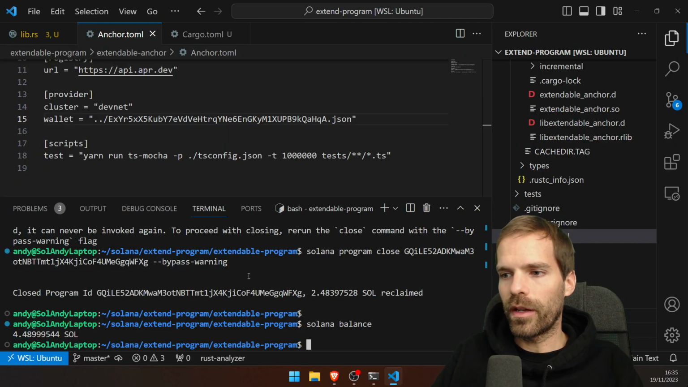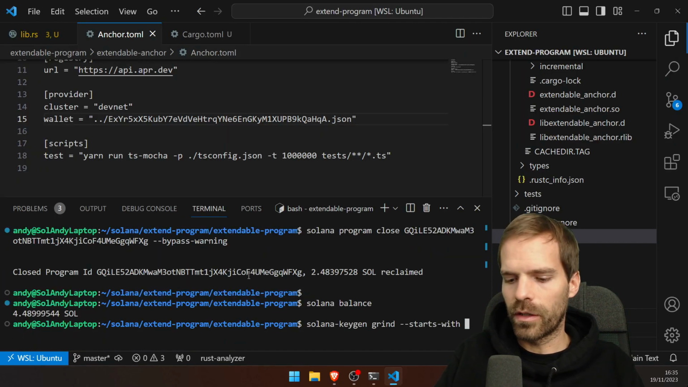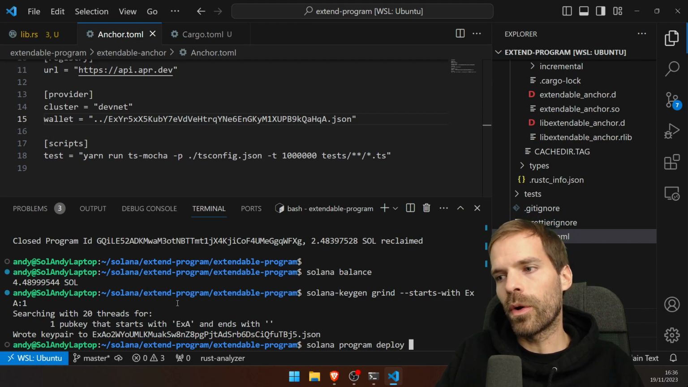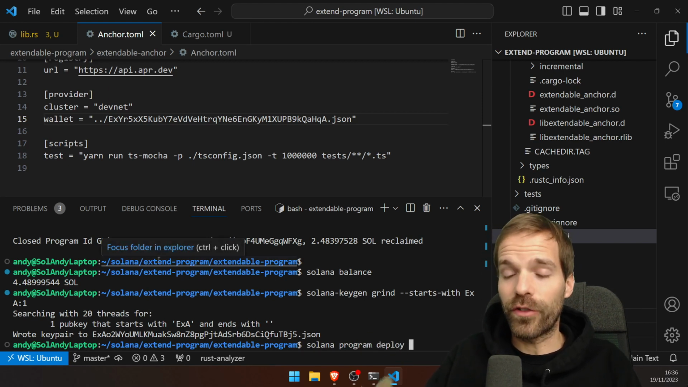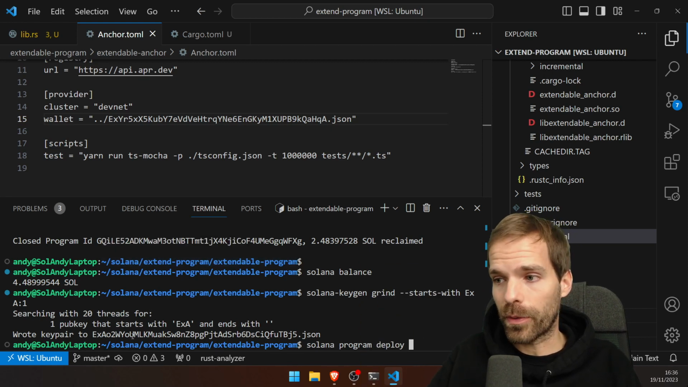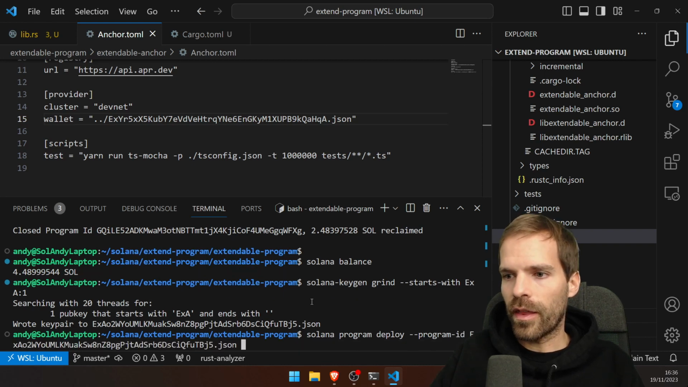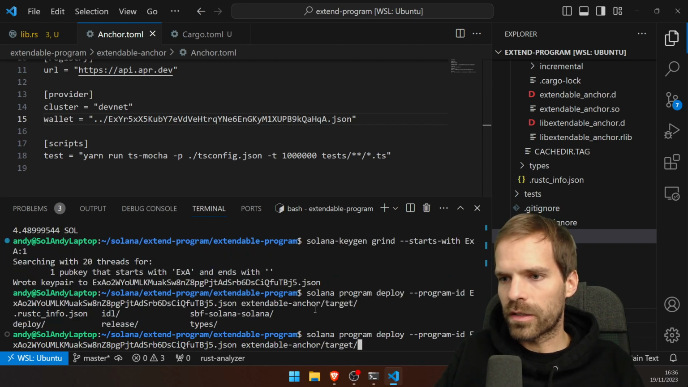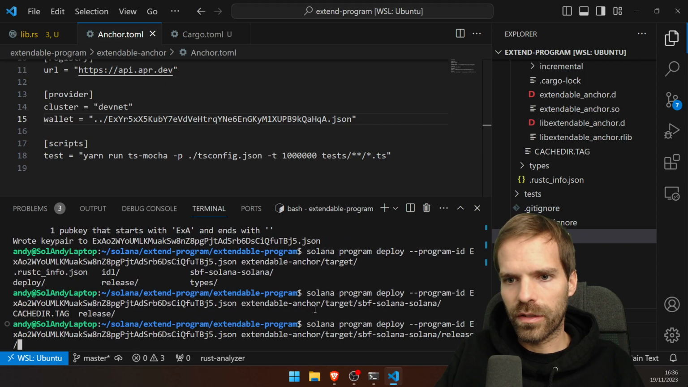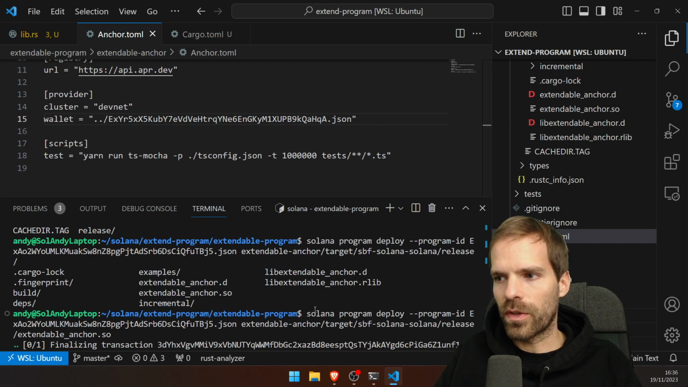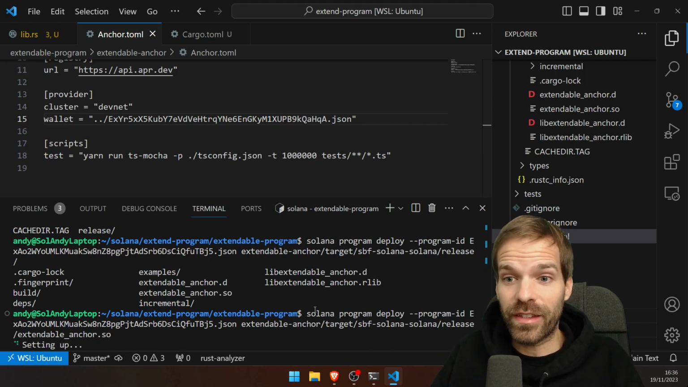But if I deploy another one, let's get myself a key pair, XA for anchor. If I do it manually with Solana program deploy, and yes, we'll get to the extend eventually, but first we want to understand what's happening here if we deploy programs. Program ID is that XA, and then I deploy the extendable anchor target SBF release extendable anchor SO. If I do it manually, just with Solana program deploy, let's see if that does something different.